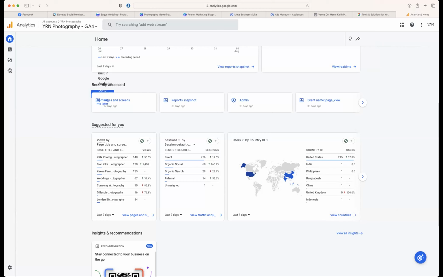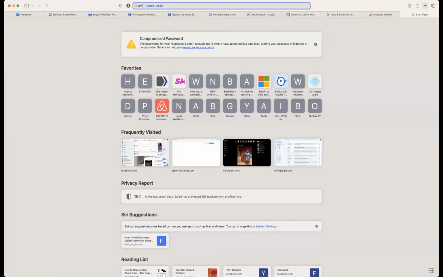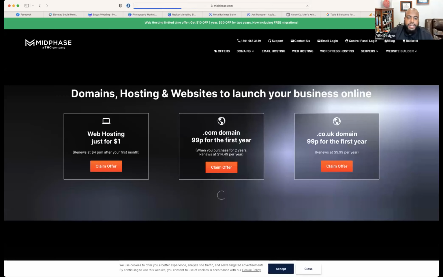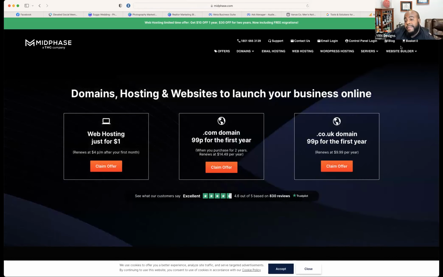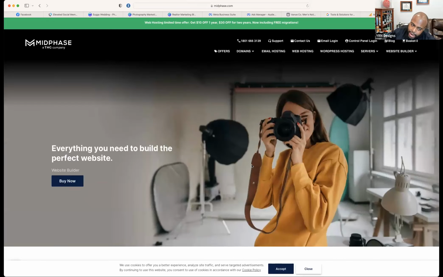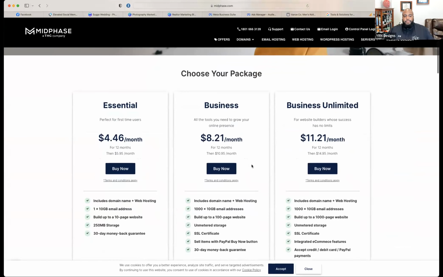What was the website builder that you just mentioned? Midphase.com, M-I-D-P-H-A-S-E dot com. I like Midphase because they have a website builder. It's super easy. You don't have to have a tech background to do it. And within there, up to the middle one, which is the business platform, you get up to 1,000 emails. Or you get the essential pack, you get 10 emails.